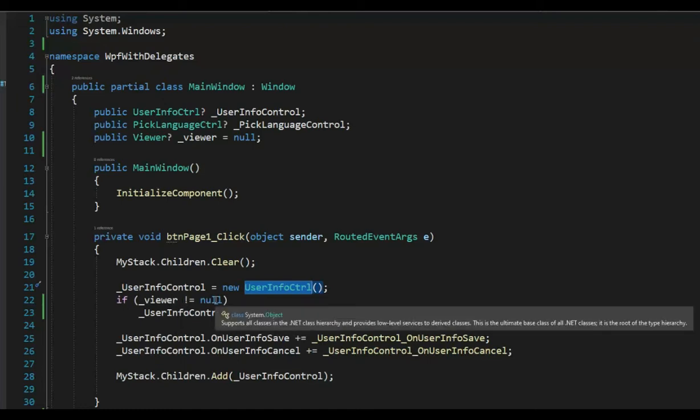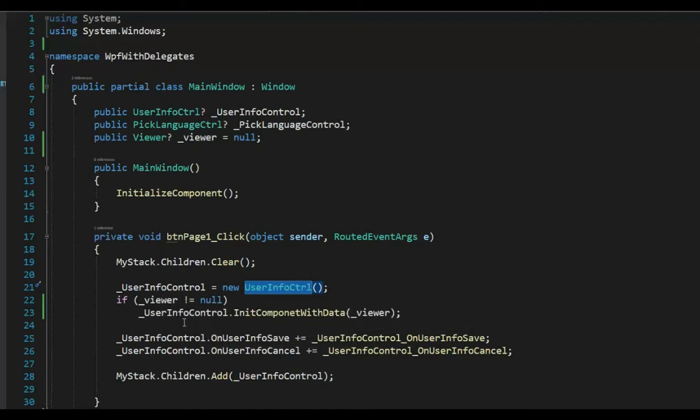I want to see if it has data or not. Now, if it's not null, that means it's been used, it's been populated. On that user control, there's a method in there called init component with data. I'm going to send it that user control. And it has some data in there, like a first name, last name, and cell phone. Now, 25, you know what this means. This is my event, and what is this called? So we have 3 things. You have your declaring, you have your raising, and then you have your subscribing. What would this be called? That's right, this is the subscribe.